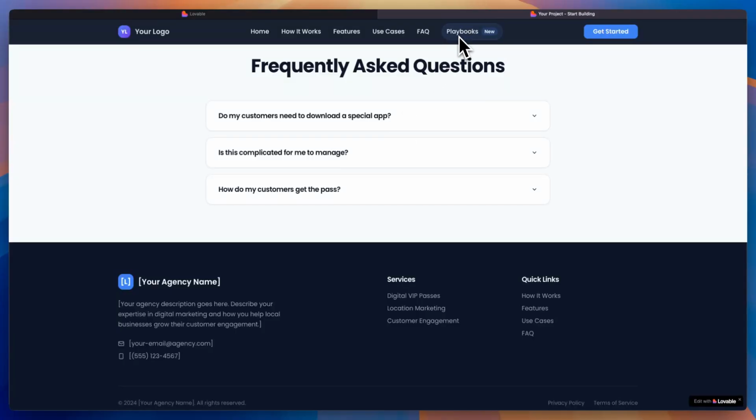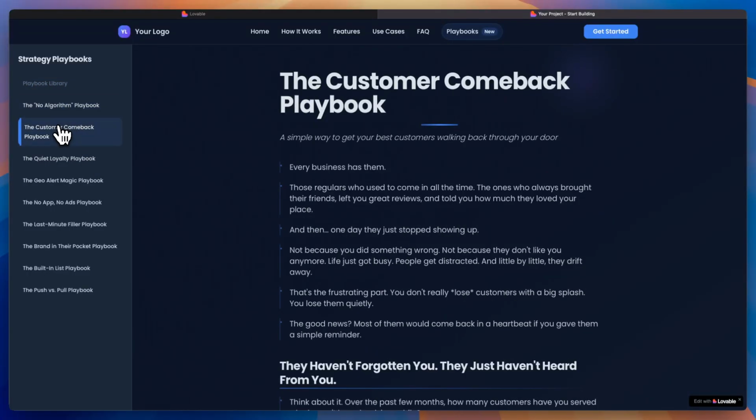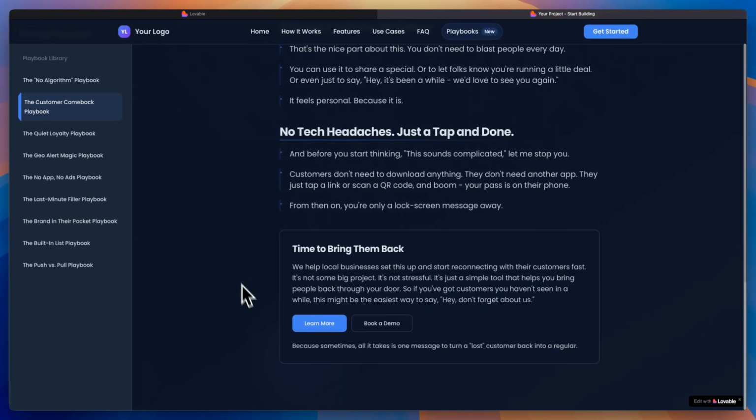Now check this out too. This is also included with this template. It's a section called playbooks, right? So you can use these in your marketing. You can send small businesses here to get a deeper understanding of what this is and how it works and how it can benefit them. We have all these different playbooks, or use cases, for how this technology can be used to help small businesses, right? And you can go through these and read them, but they're all included here, okay?